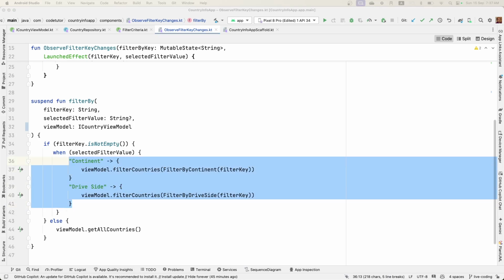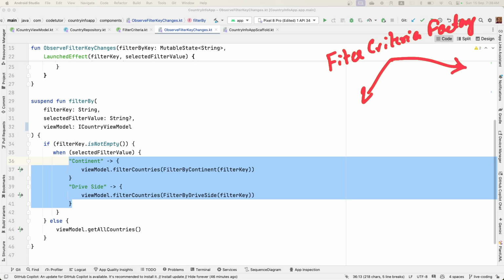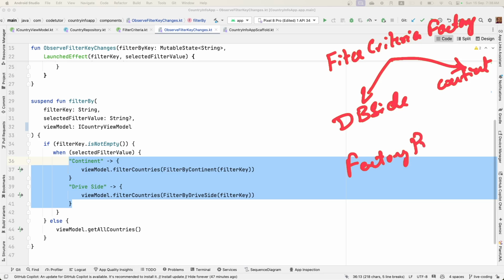So what we will do is we will rewrite this particular code using a kind of a factory design pattern. We will create a FilterCriteriaFactory, and then depending upon whether it is a particular kind of filter, we will have our own implementation of this FilterCriteriaFactory. Say for example, drive by side will implement this factory, and then continent filter will also implement this particular factory. And then we will create a factory provider which will supply me the kind of filter that I need depending upon the parameter that I pass.